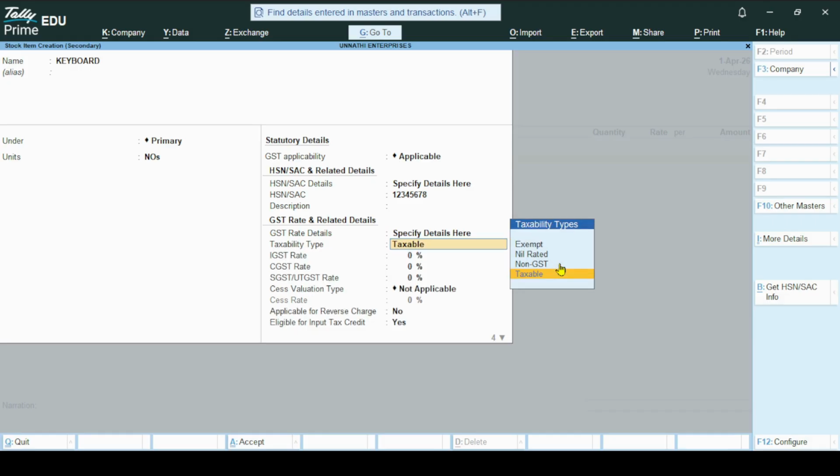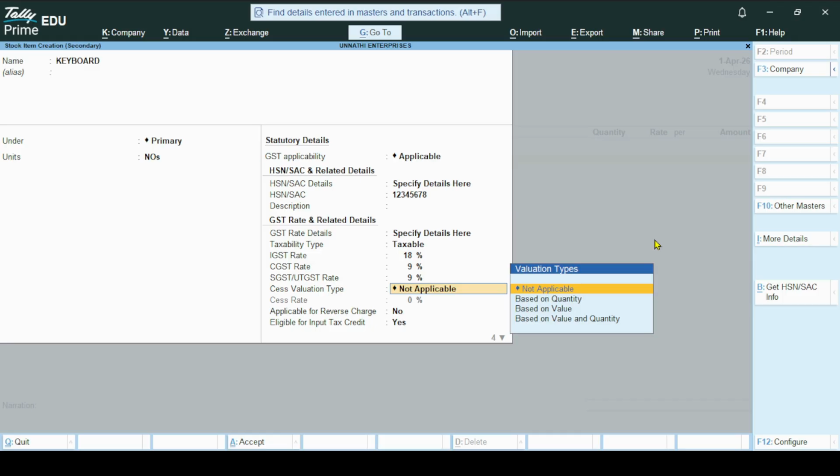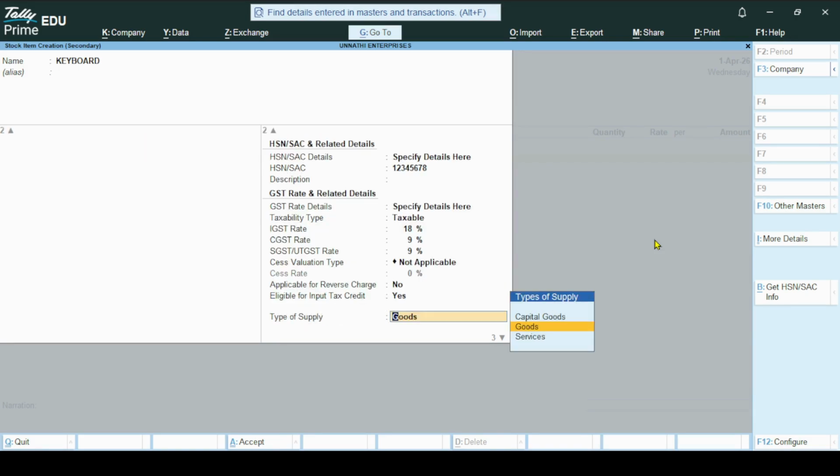Go to taxable. Yes, you have to type the rate of GST here. It is 18%. If you type 18%, the CGST and SGST will get split equally. Automatically it happens. And here you select not applicable. And here you select goods because it is a supply of goods.